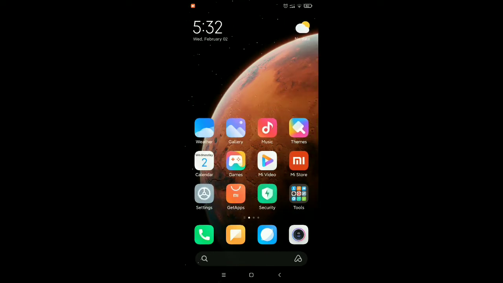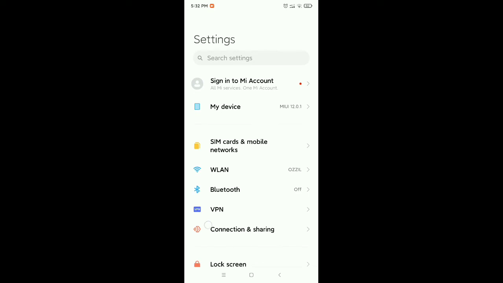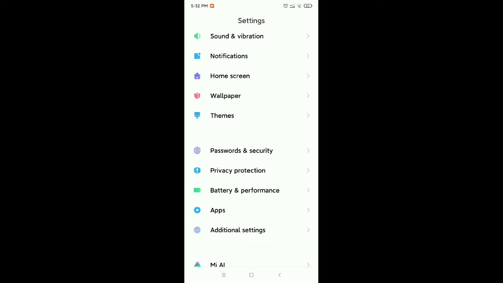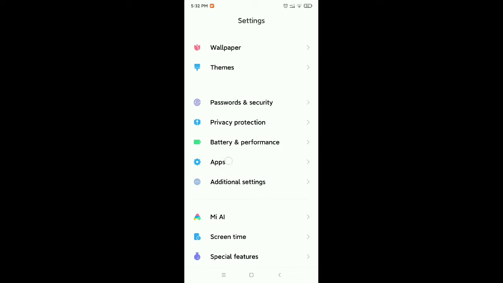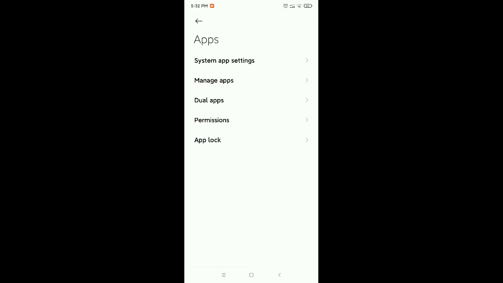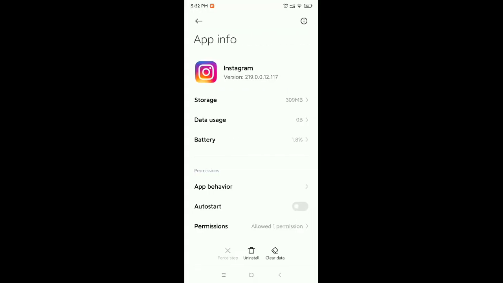The second step is you need to go to your phone settings. I just open my phone settings, and now you need to find the apps or apps management option. So there you can see there is an apps option. Just open it and then go to manage apps. Go to the search bar and type Instagram. Open it, and now on the bottom you can see the option clear data.